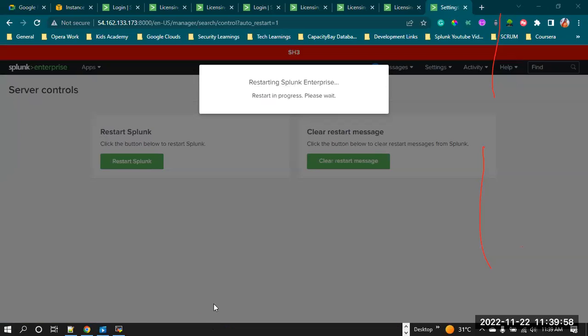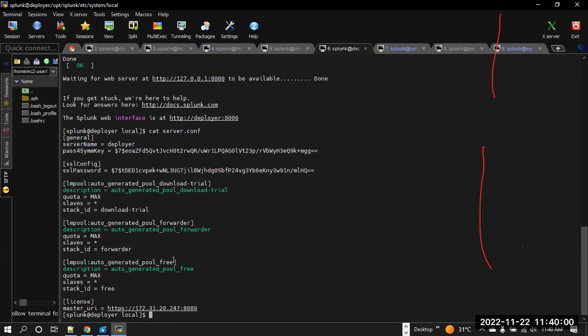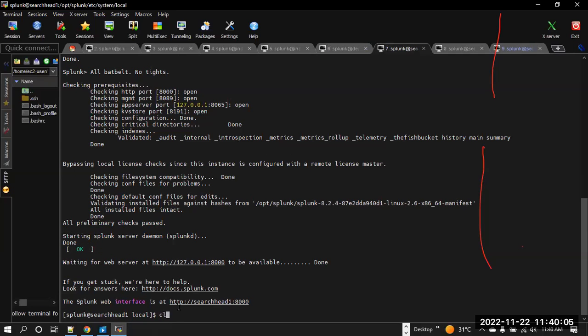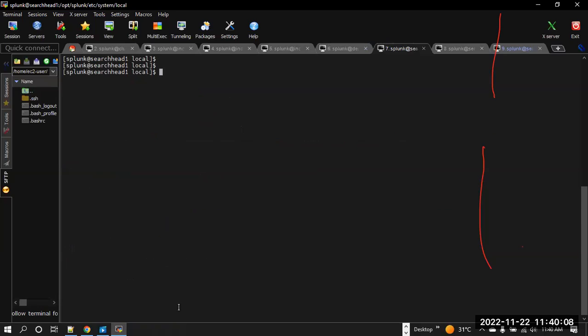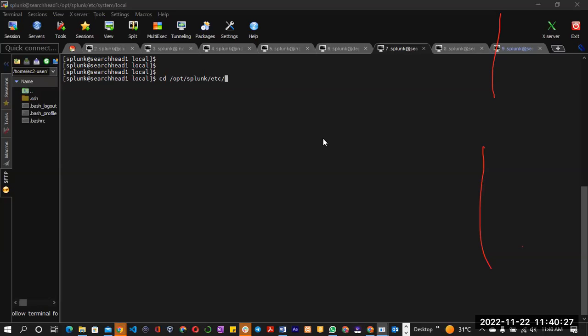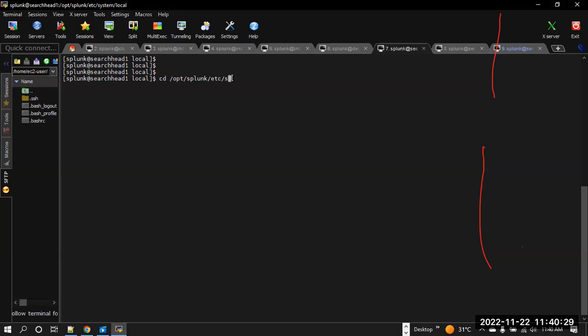Remember, you can always verify that this is taking place at the back end. So for me to verify, can somebody just help us with the paths to follow? Anybody with it? How do I verify that my licensing has been added to my search head? Anybody? System local. All right, thank you. So I'm going to my system and I'm going to my local.